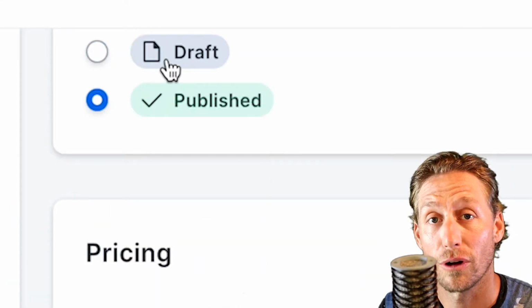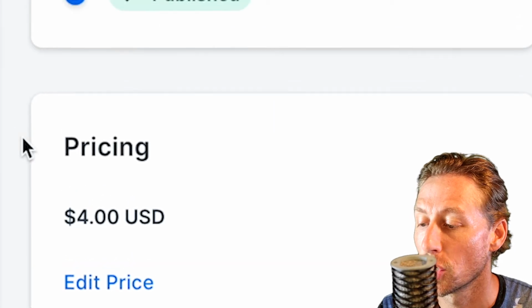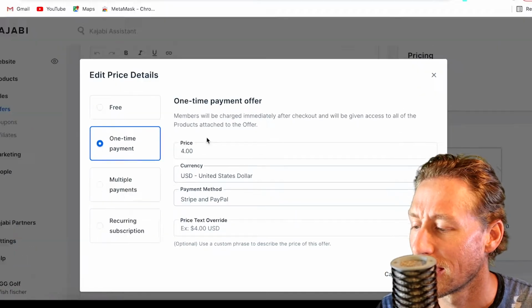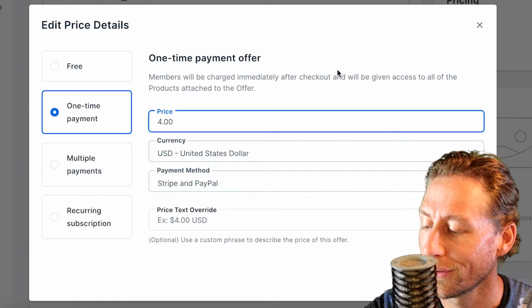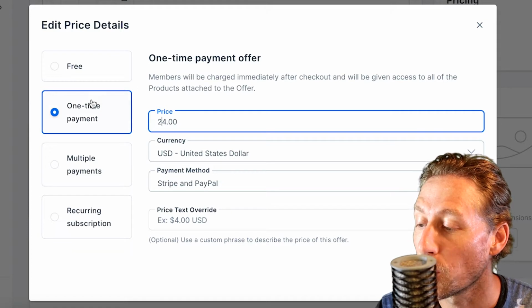Over here, you have a draft or a publish option. As you can see, ours is published. We can edit the price, as we talked about over here. Say I changed my mind. It's selling pretty good. I'm feeling confident. Now I'm going $24 for it. And that's a one-time payment.